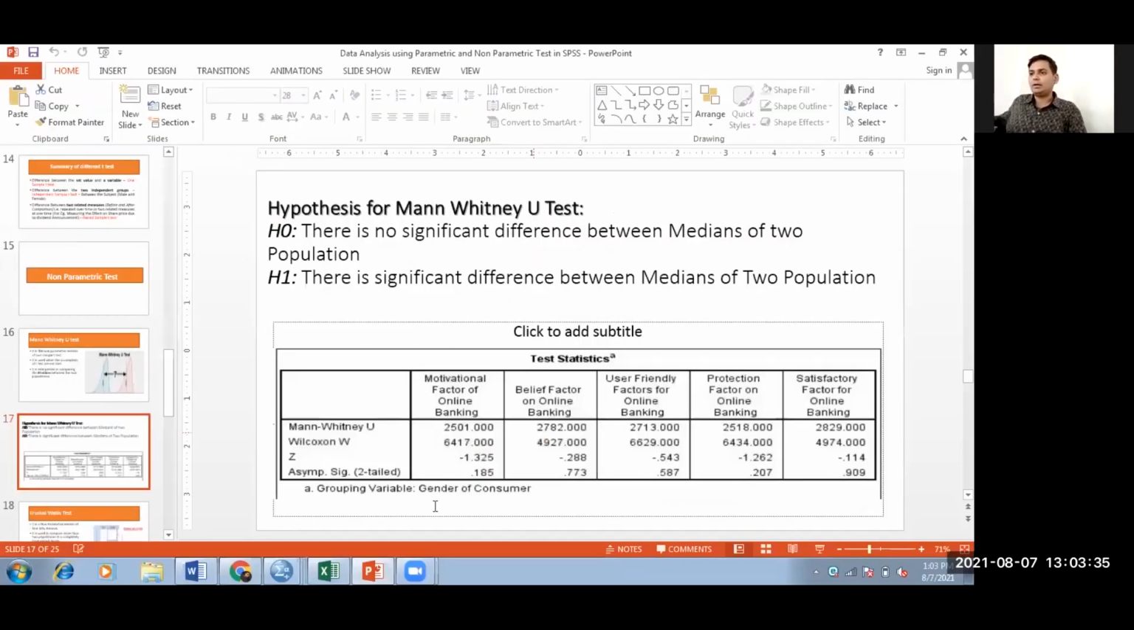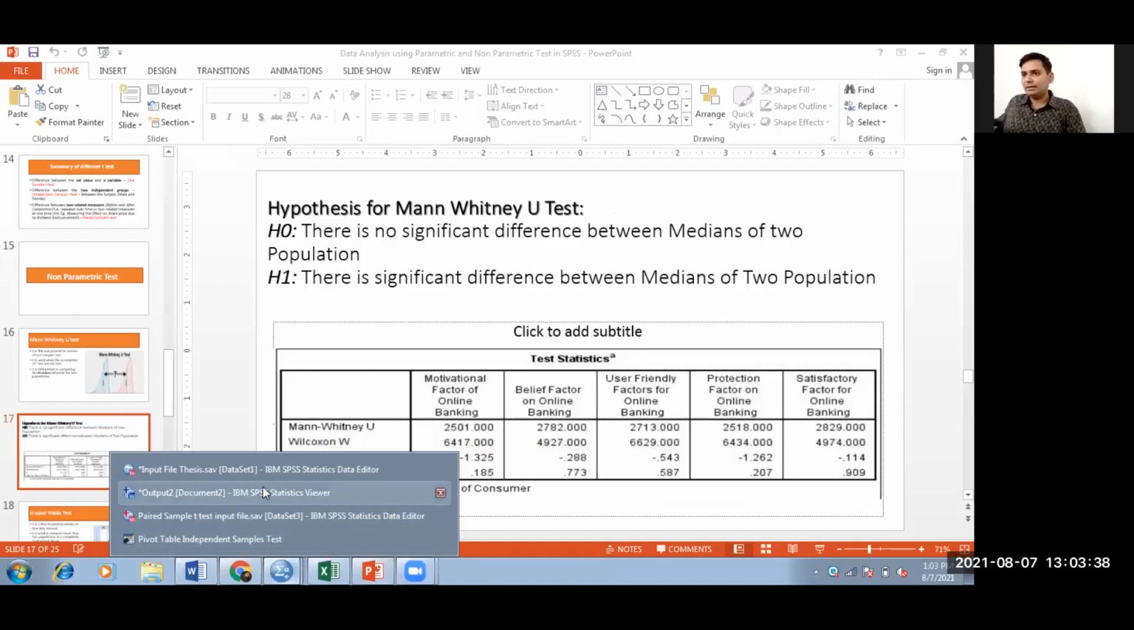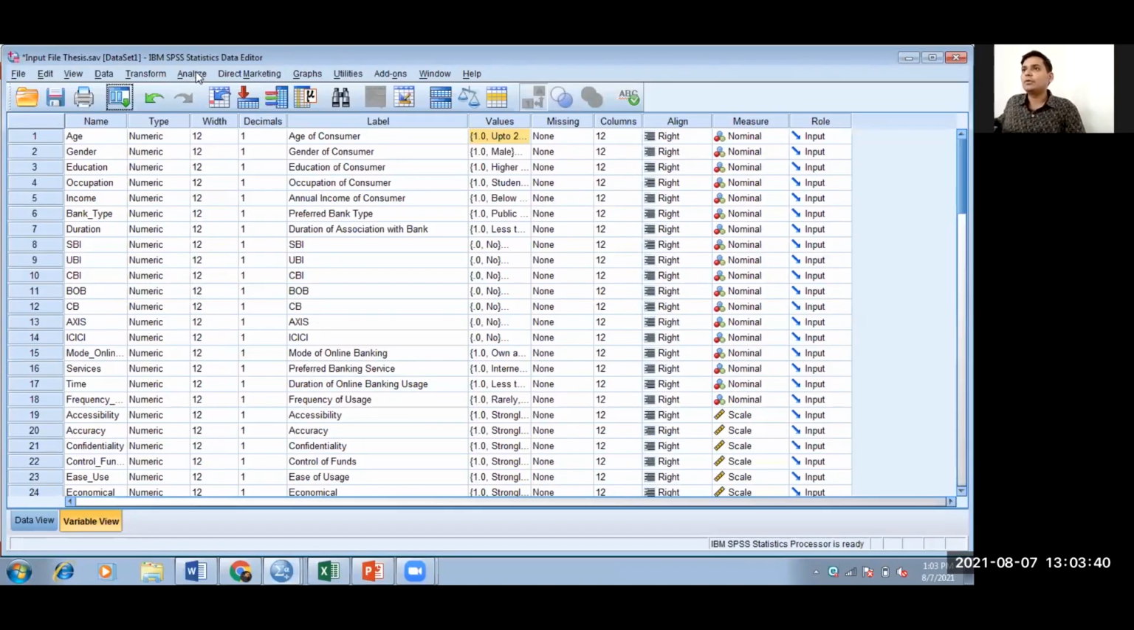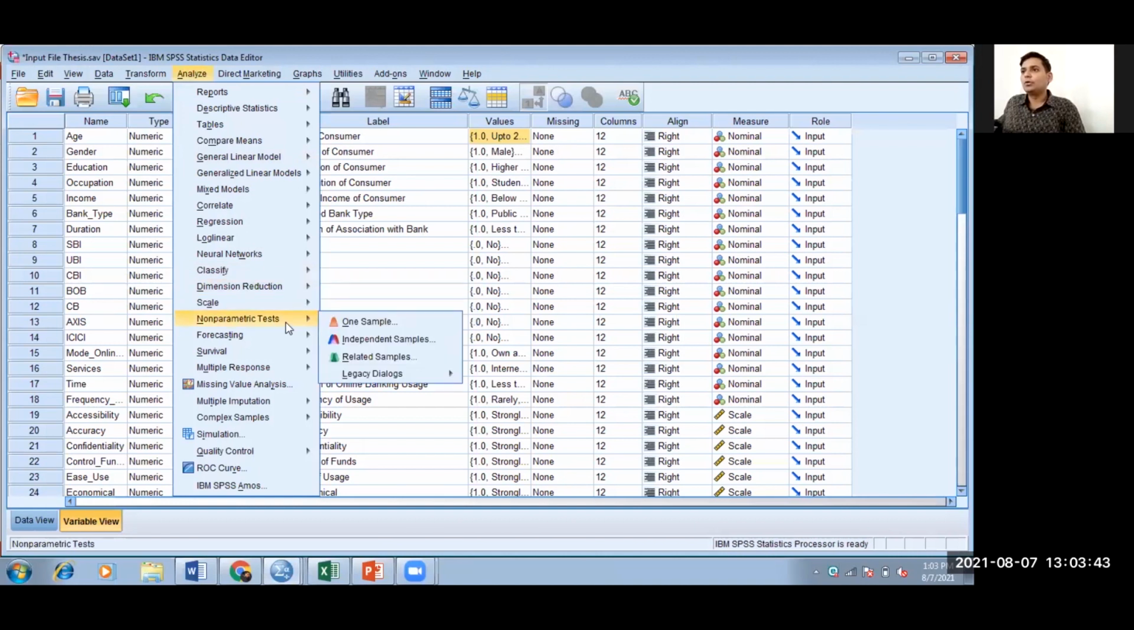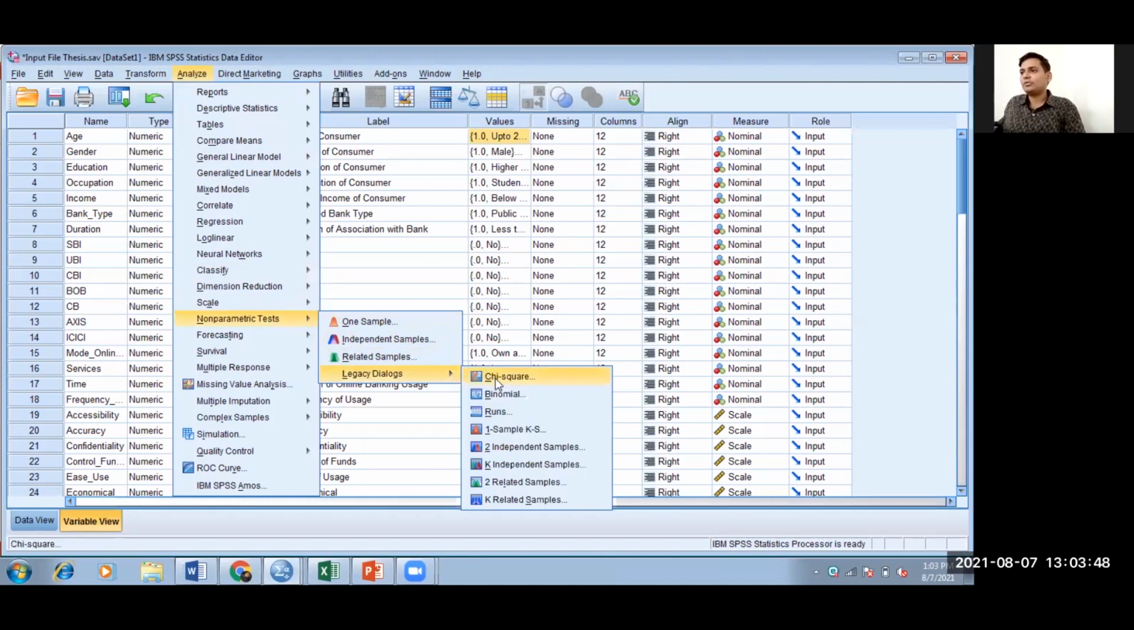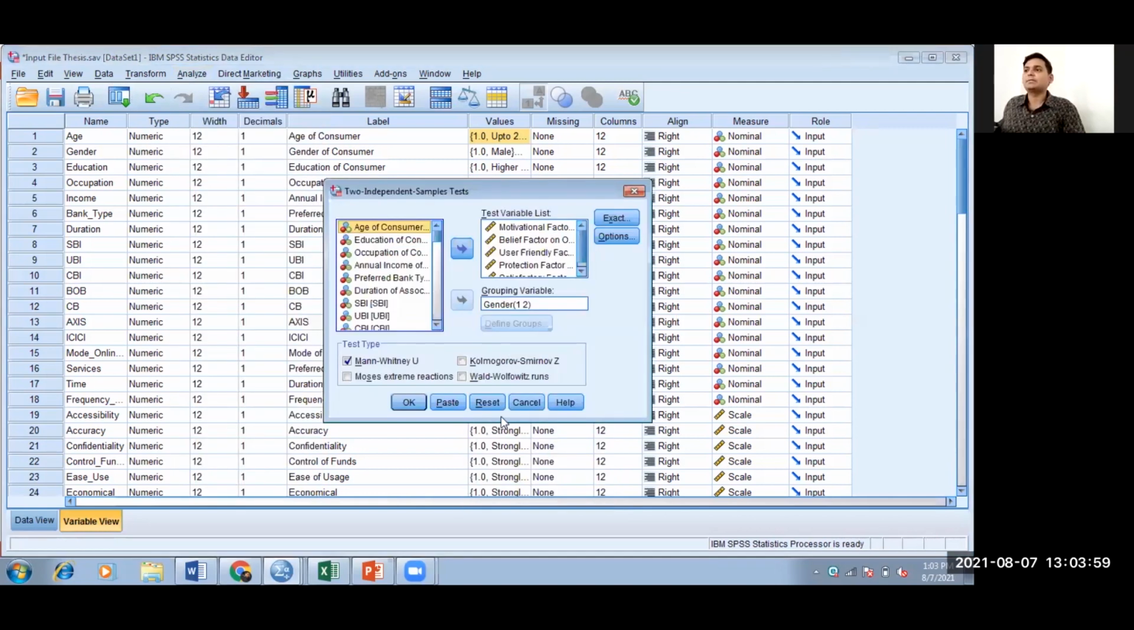We will go quickly through the Mann-Whitney U-test in the SPSS file. If you go to Analyze, Non-parametric Tests, Legacy Dialogs, here you need to select Two Independent Samples. As you can see, just like in parametric, the grouping variable we need is gender, right? Because the Mann-Whitney U-test is a non-parametric version of the independent sample t-test, you should have two unrelated groups. So I have gender.